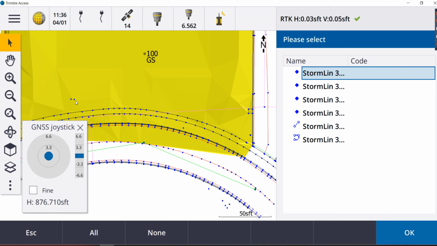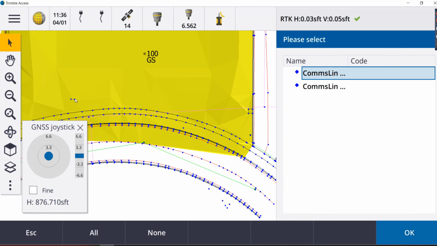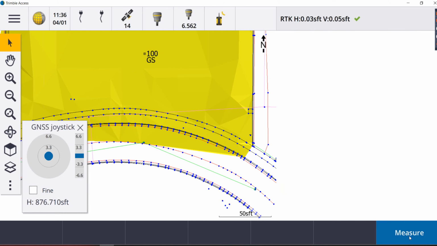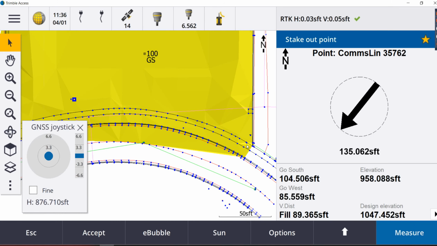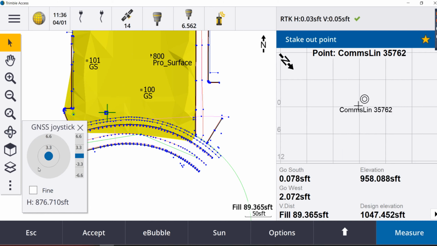So yeah, let's go ahead. Let's maybe stake out this node right here and stake out. See where I'm currently at, and I'll use my joystick to get there. All right, so I'm close. I'm going to switch over to fine mode here if you're using the emulator. A little tip for you.